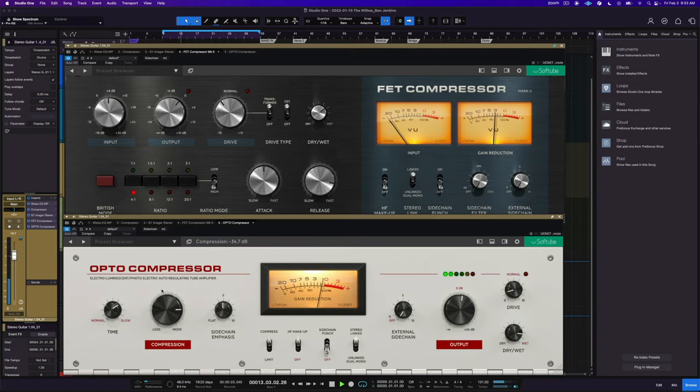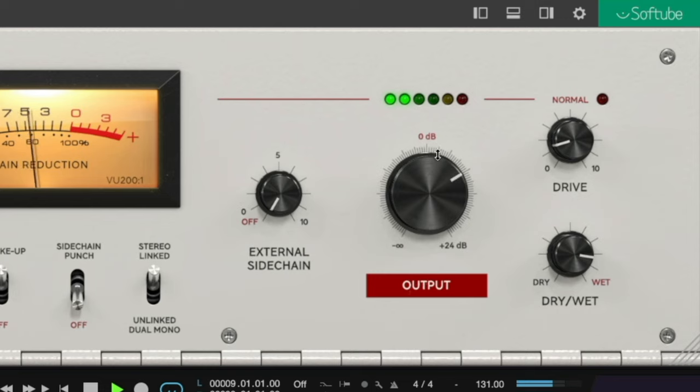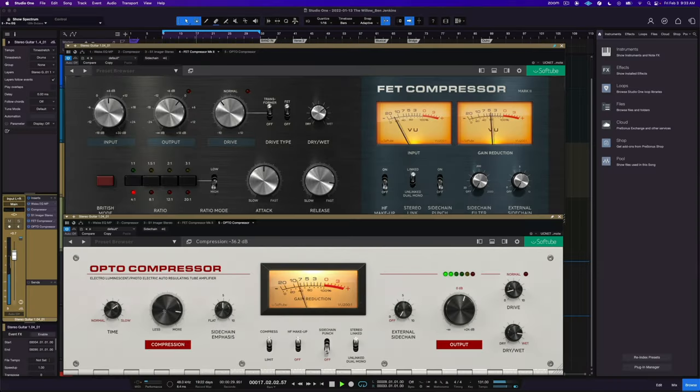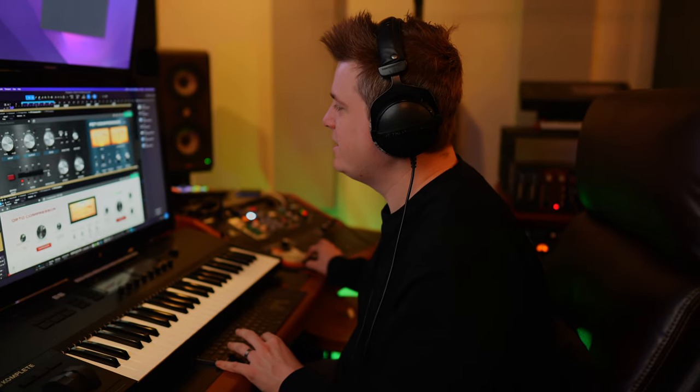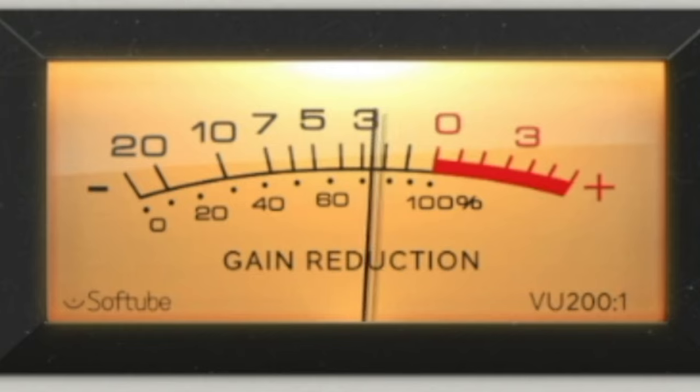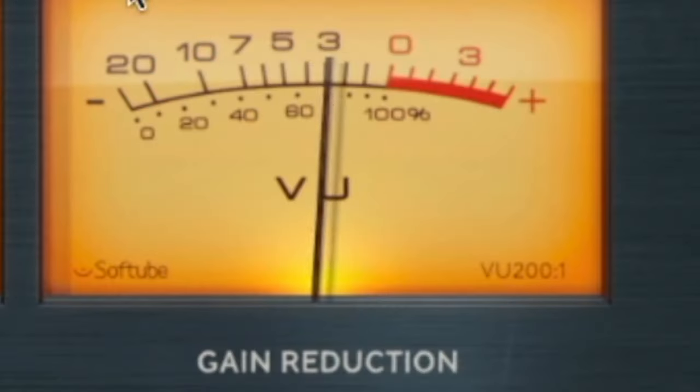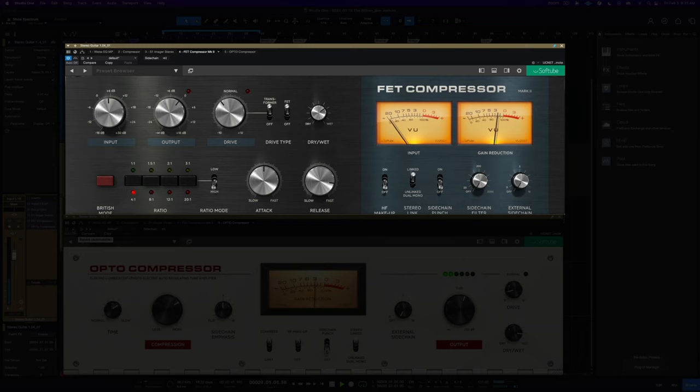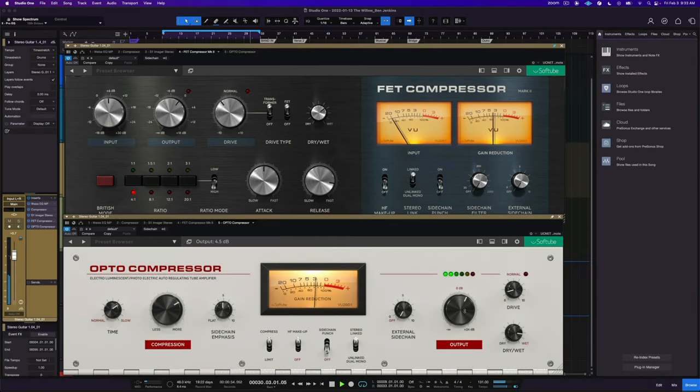So over exaggerate this Opto. But I try to keep it about 3 to 4 dB. And you'll notice on both of these compressors, I'm not compressing too much. But if I take off the Opto, I'm gonna bring back the Opto here. And here's without both of these compressors in the chain. And here's with both the compressors.